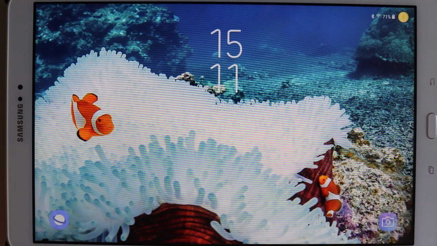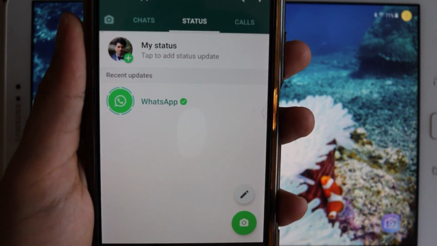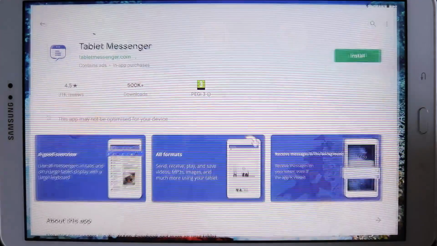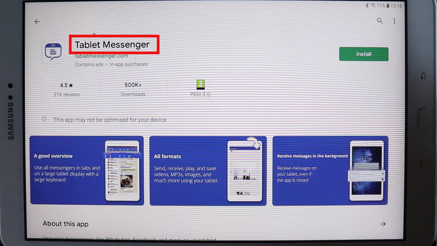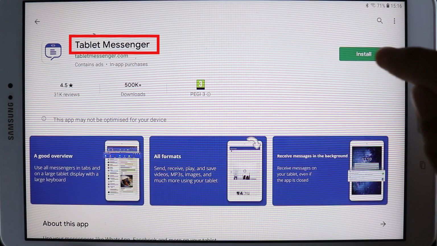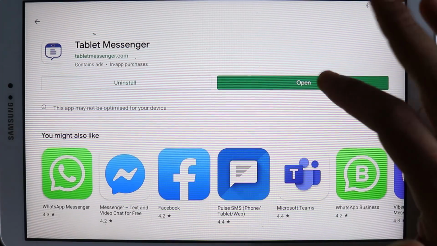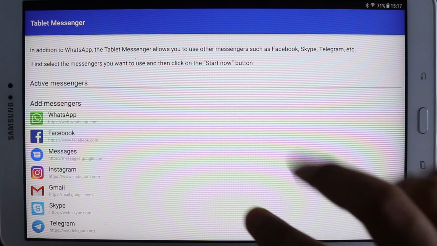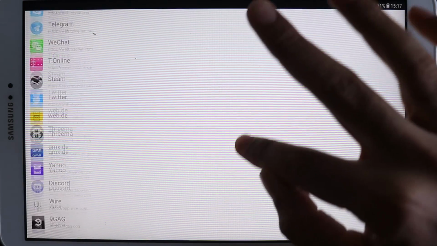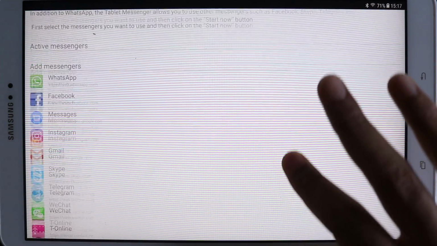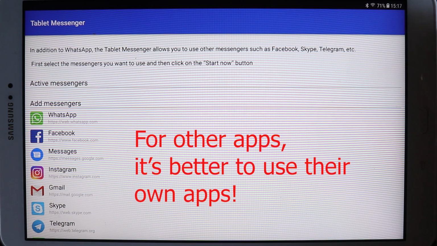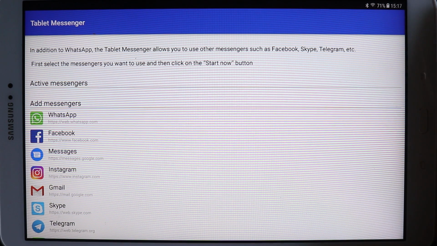Let's start. So we got our tablet and we got our phone. On your tablet, go to the Play Store and then search for an app called Tablet Messenger. Then select it to install, touch open. As you can see, it's not just for WhatsApp. You can use many other apps that you can see in here, such as Messenger, Messages, Instagram, Gmail. But for the purpose of this video, we're gonna do WhatsApp.